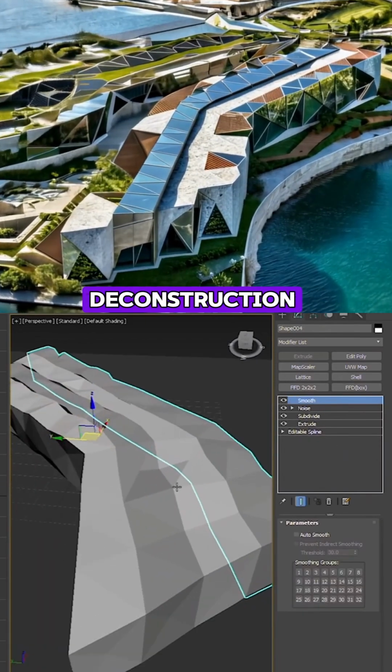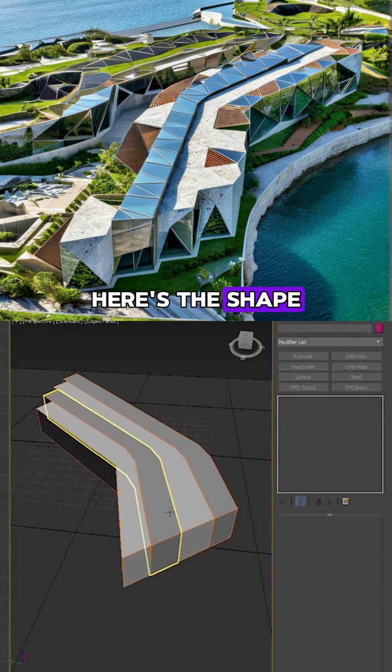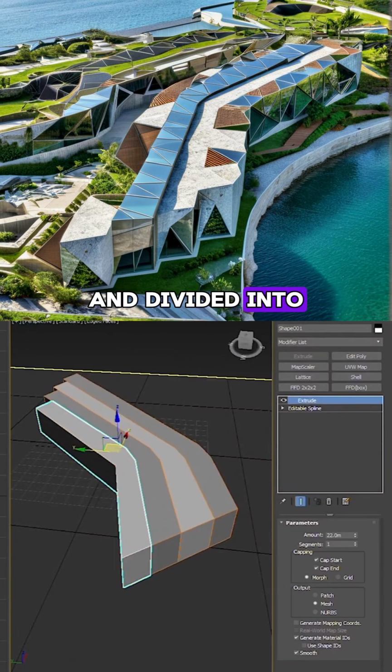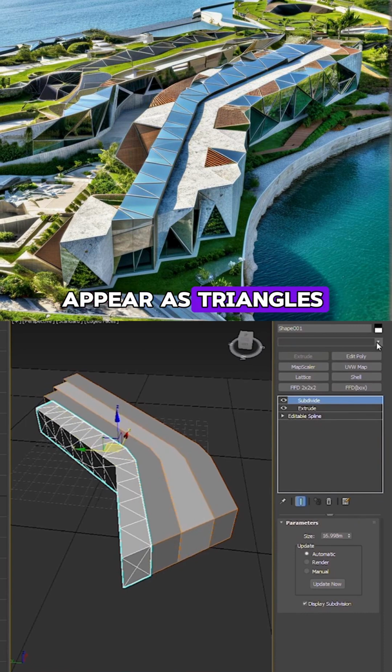How to create this deconstruction architecture shape in 3ds Max in the easiest way possible. Here's the shape. It's already extruded and divided into four objects. The first step for the first object, we'll apply a modifier called Subdivide from the Modify panel. Subdivide will of course make the polygons appear as triangles like this.